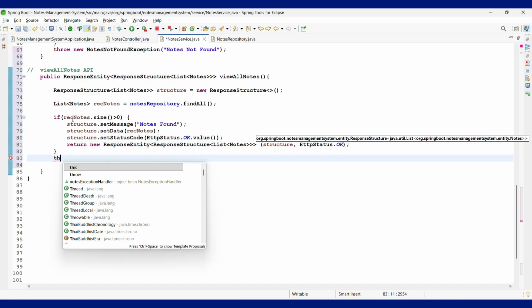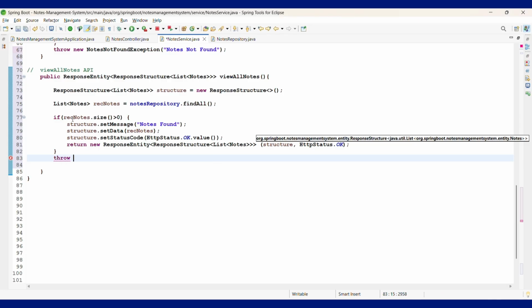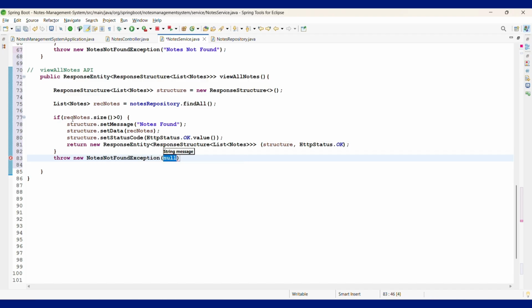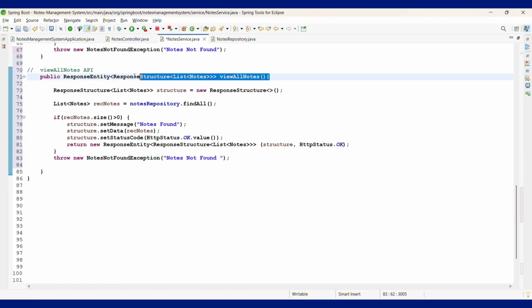And here, what if size is less than 0, then throw new nodes not found exception, and the exception will be nodes not found exception, and with semicolon. Okay, this API is also done here.